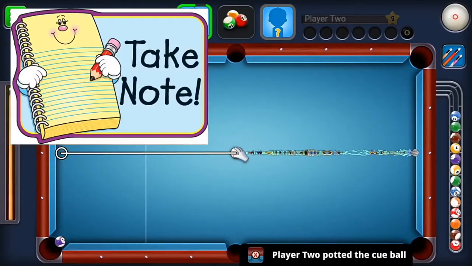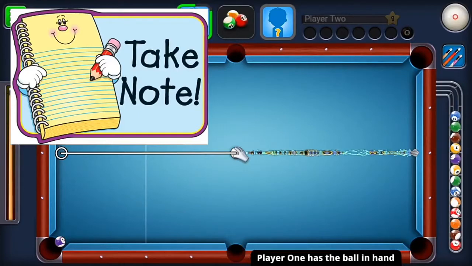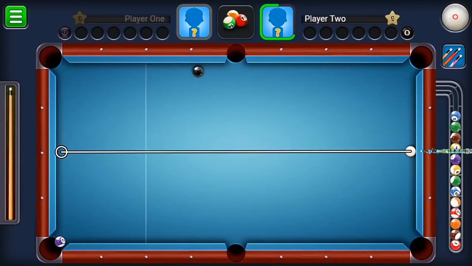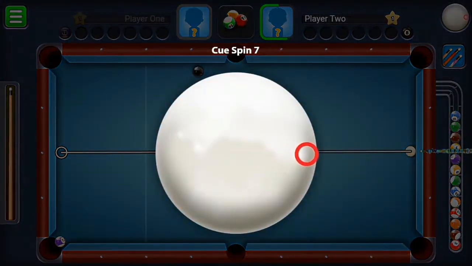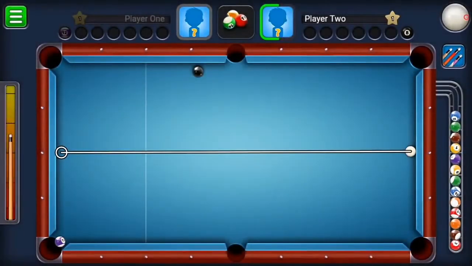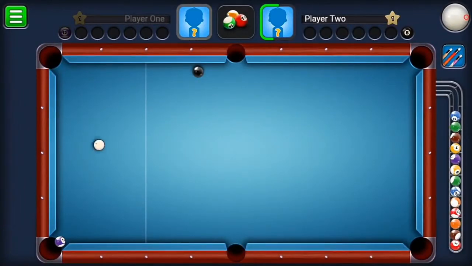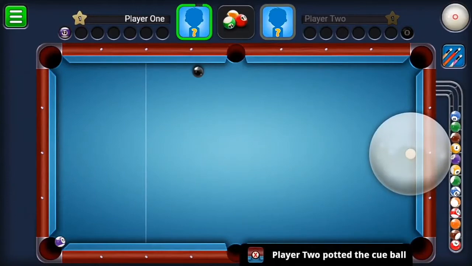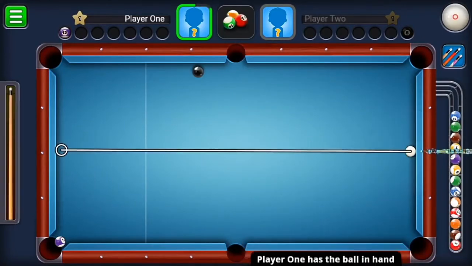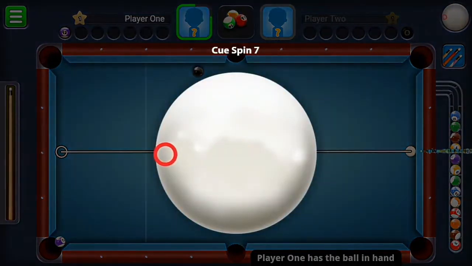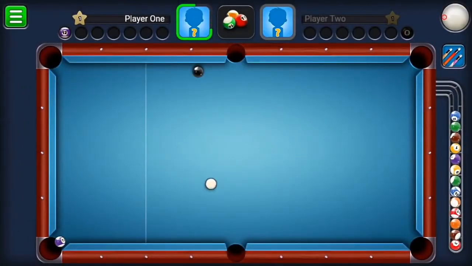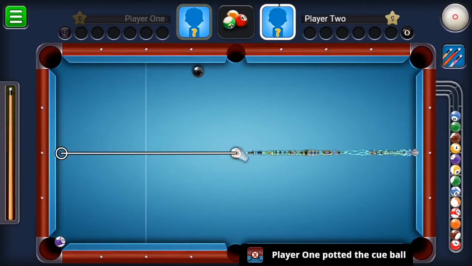You just have to take a note and learn these basic things which every beginner should know in 8-ball pool. And again, let me show you. Here we'll be using the right spin and the ball will go in the top right, and it depends upon the force we use. So by practice we can learn these normal things. Don't worry about anything.